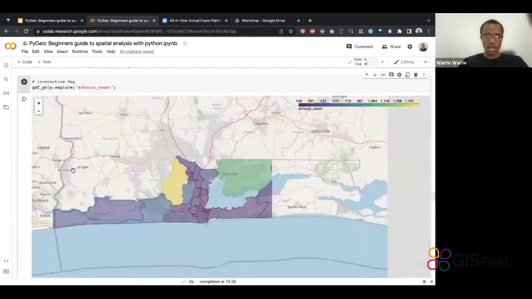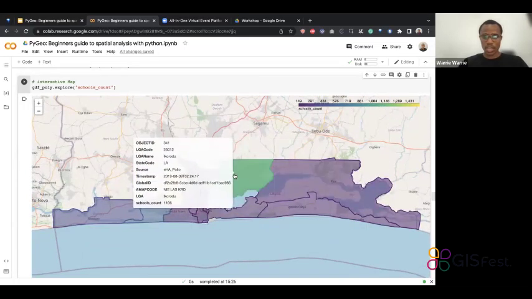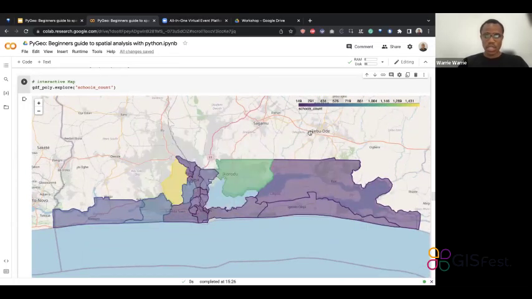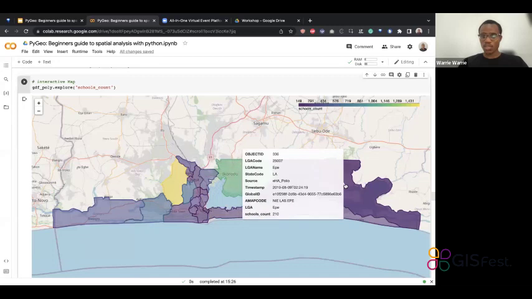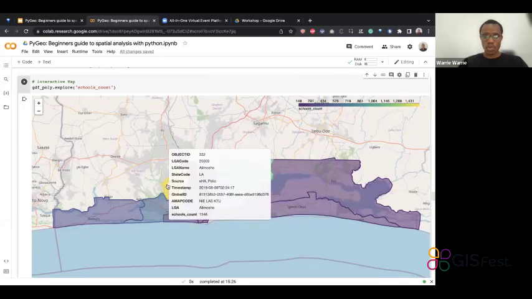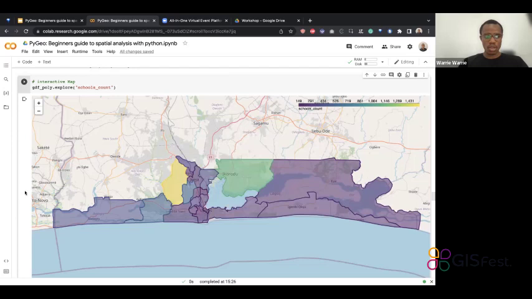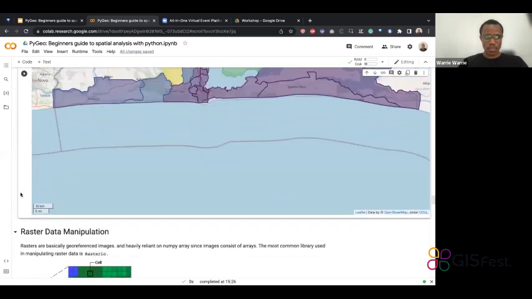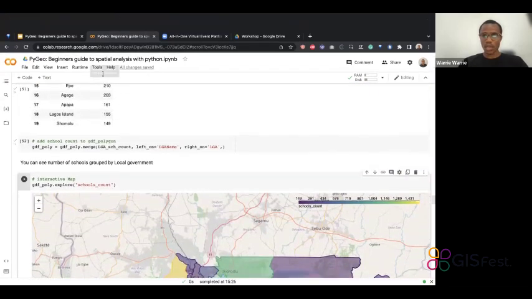You can see also places like it will also have more schools. The funny thing is that the largest landmass, which is Ekpe, doesn't have more schools compared to what we have in Animation, which is a low area covered. So that's on vector data.